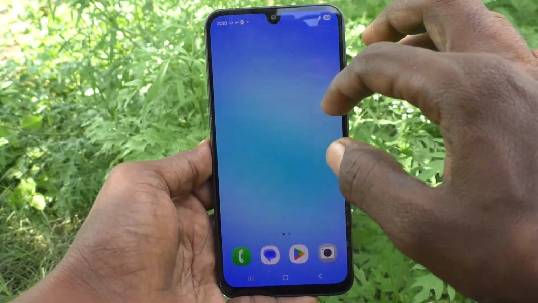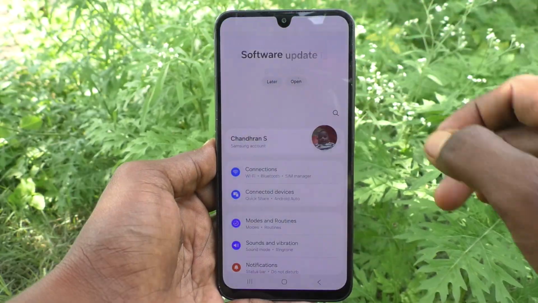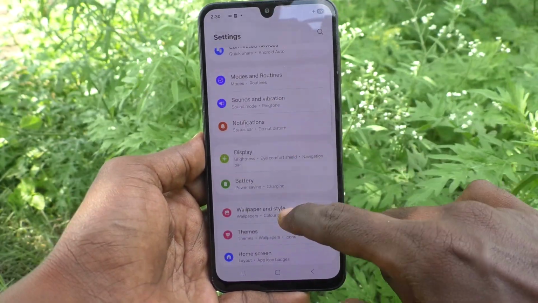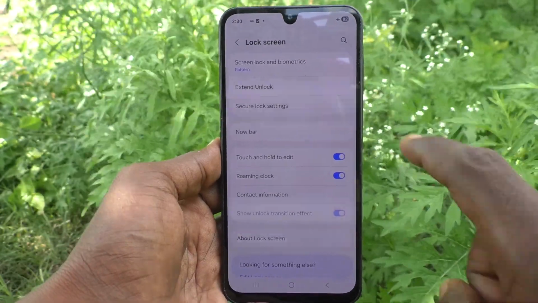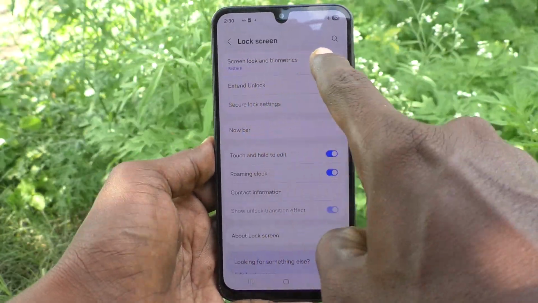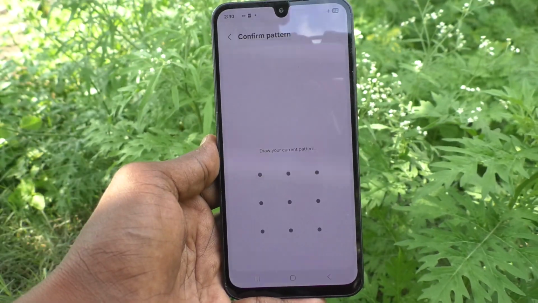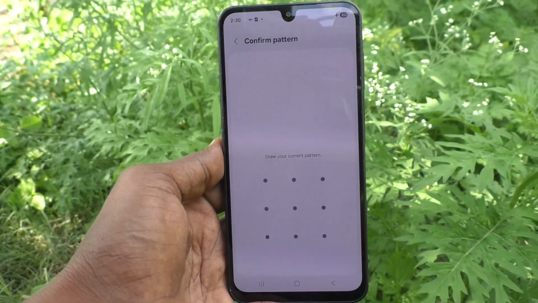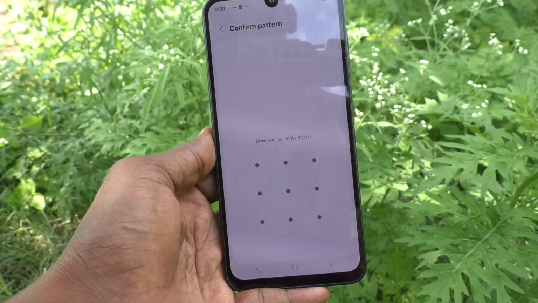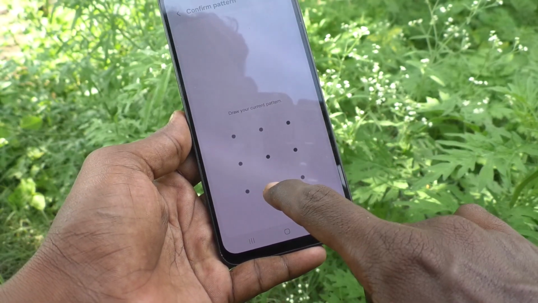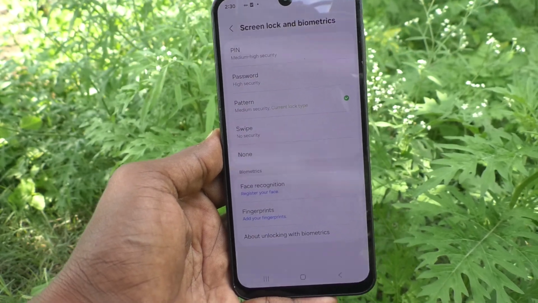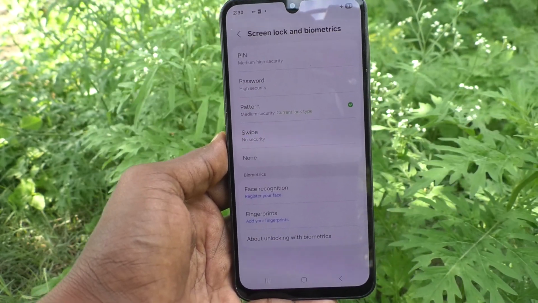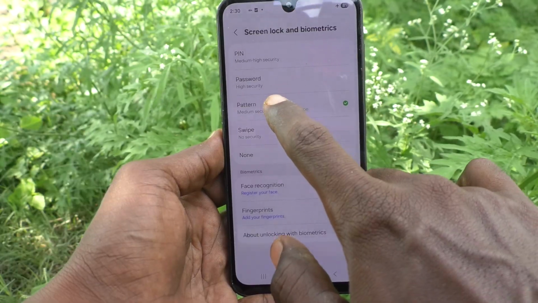Then you go to the settings of your phone here, and then you choose lock screen, and here you pick this screen lock and biometrics, and here once again you give the current pattern lock password. So the current pattern lock password for my phone is this one. Okay, after giving it, it will show this interface, and here you again choose pattern.